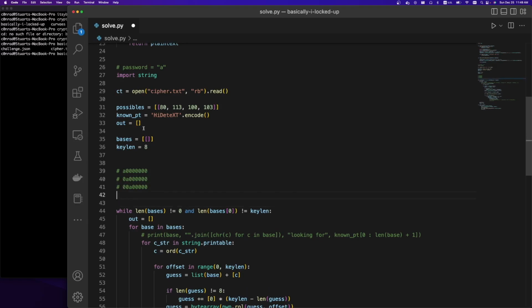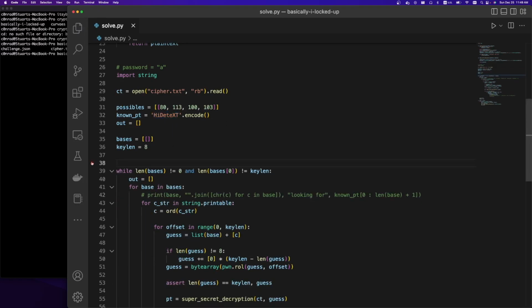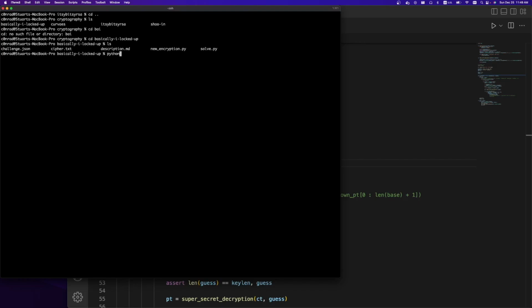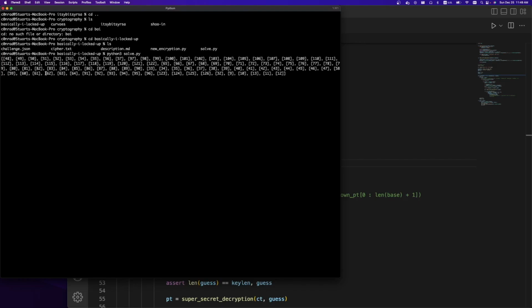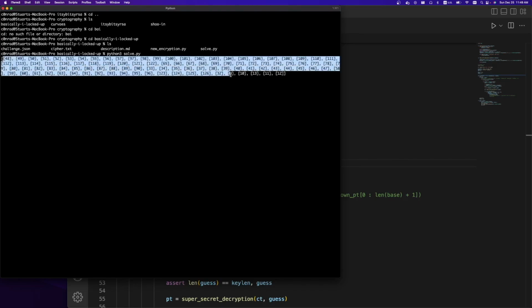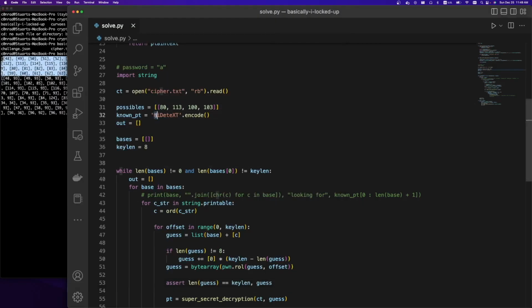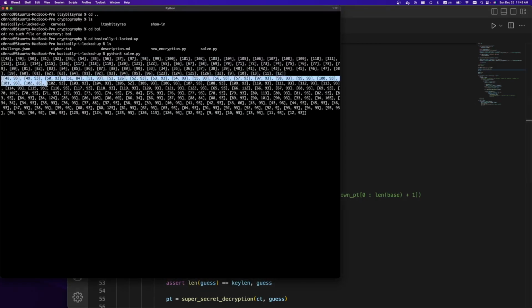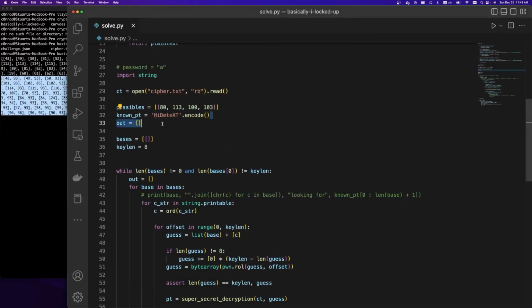All 8 combinations, because it's possible that this plaintext is at a weird offset. And yeah, if we actually run the script and see what it looks like, python3 solve.py, what's happening is these are all the characters that produce the first letter of our known plaintext. These are all the passwords that produce both H and I in our plaintext.